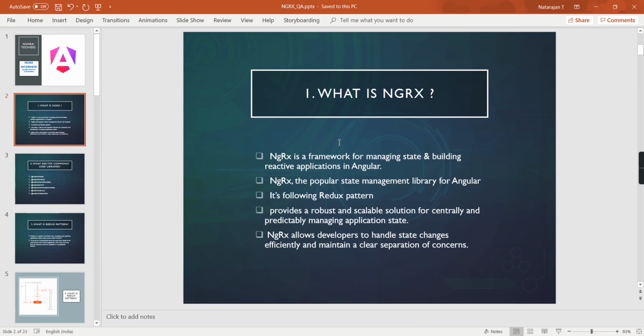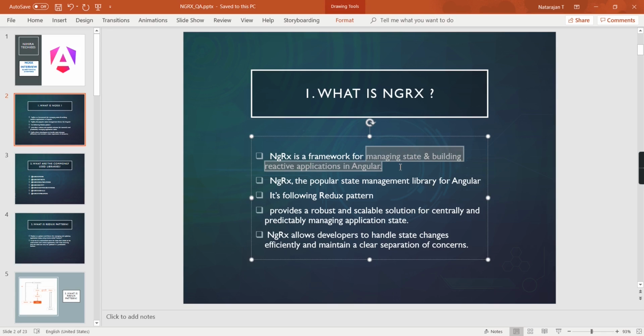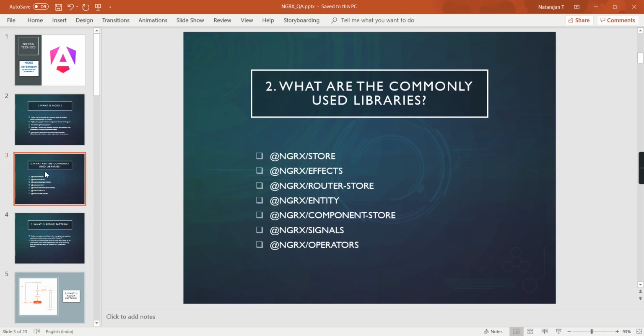So our first question is, what is NgRx? NgRx is a popular state management library. It is used for managing state and building reactive applications in Angular. And it follows the Redux pattern, which I mentioned in the intro itself. NgRx provides a robust and scalable solution for centrally and predictably managing application state. So NgRx allows developers to handle state changes efficiently and maintain a clear separation of concerns. Okay, so we can move on to the next question.